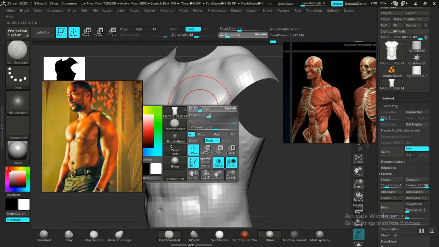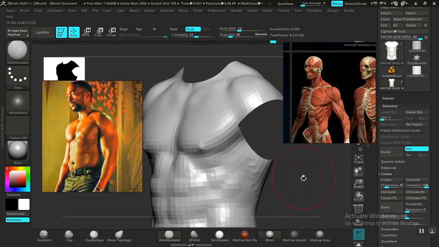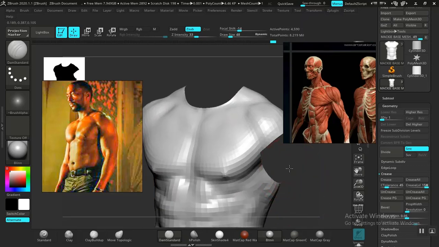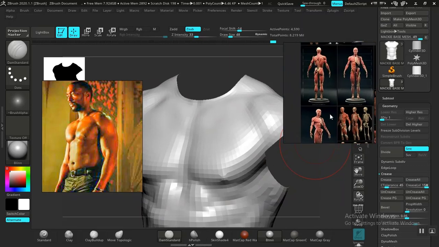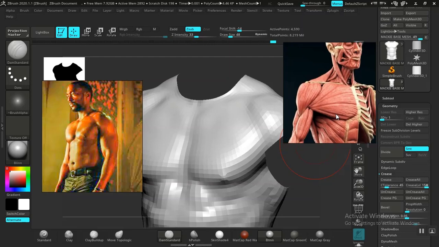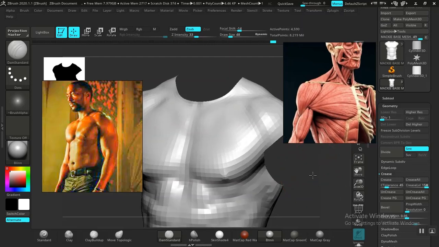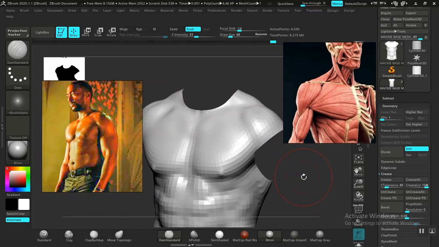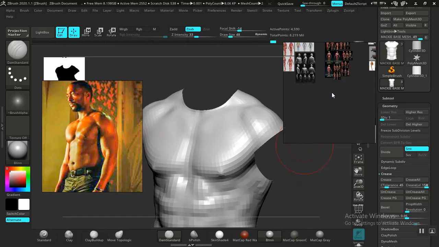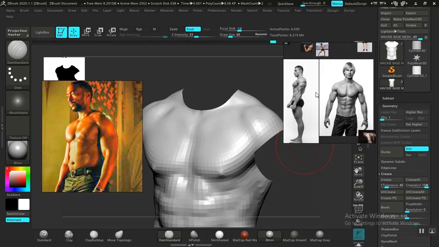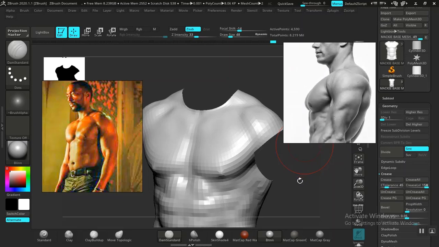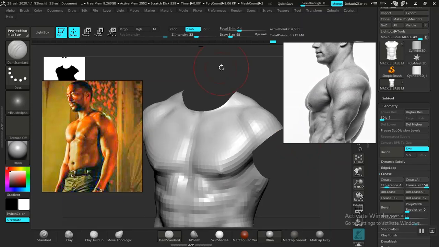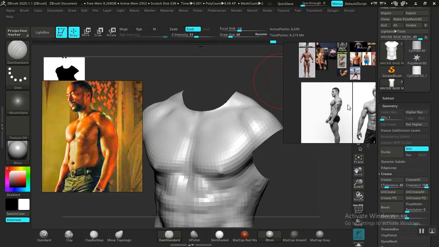Okay, so for the chest, let me just find the same angle as the reference image. Let me just look for another reference image. Okay, you can see how the fibers, how the chest muscle is pulling into the arm. So I'm going to try to keep that direction in mind. And you can see also the transition on the chest. The lower part is more bumpy than the part that is closer to the neck.